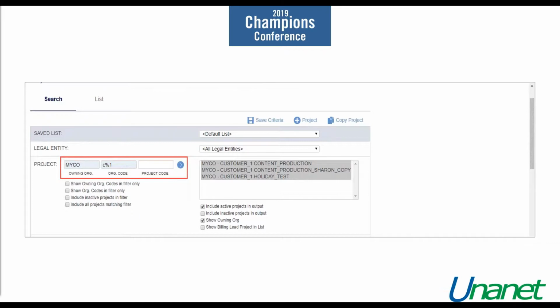We can use the percent sign in the middle and have characters before and/or after, as you see here. In this case, my org code, I have C%1, and so that percent sign in the middle is a wildcard. So anything that begins with a C and ends with a 1 is going to be displayed in my results.